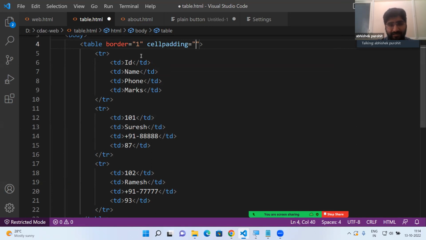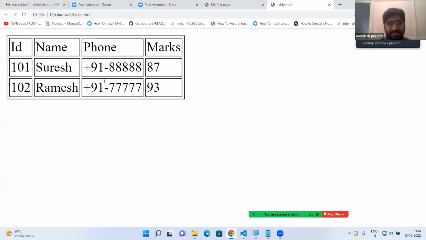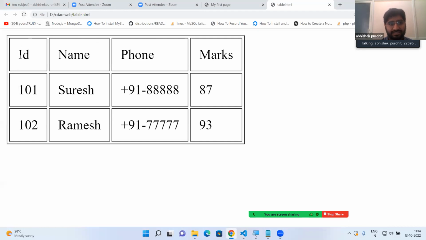So cellpadding means the internal spaces of any cell. Like I'm writing the value as 10. So cellpadding means what? Cell internal spaces. You are all able to see that the size of each cell has been increased. This means spaces inside the cells are being increased, both length and width. So in all directions, it is applying spaces inside the cell, right?